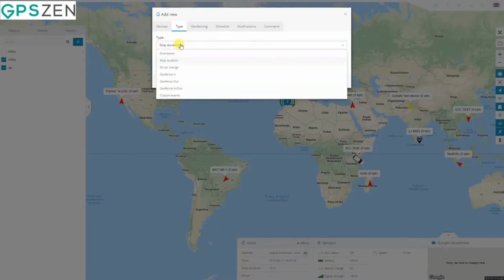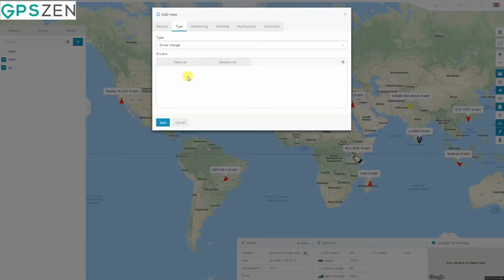Next one is driver change. This is where an alert is going to be triggered if the driver has changed. For example, if you have a vehicle and you have more than one driver assigned to the vehicle, a list is going to be seen here. As soon as the driver changes, an alert will be created.